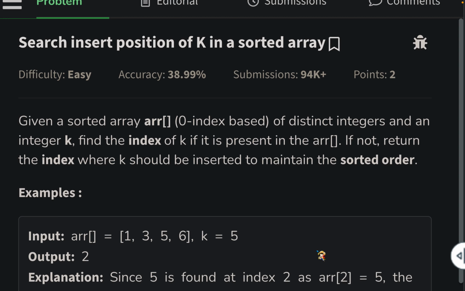Hello everyone, and today we'll be seeing one of the problems from Geeks for Geeks. The problem is pretty easy, but it tests your fundamental abilities of implementing a few basic standard algorithms, and one of them is binary search. Let's discuss what the problem says first.